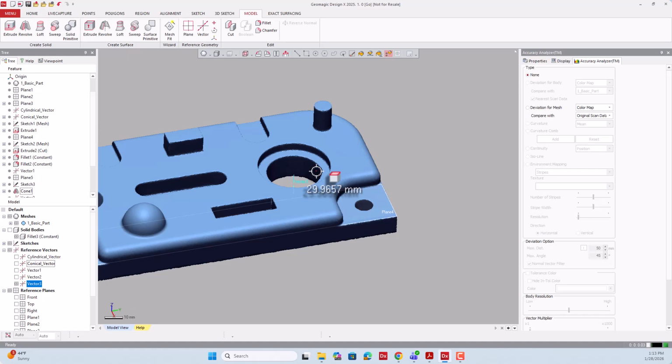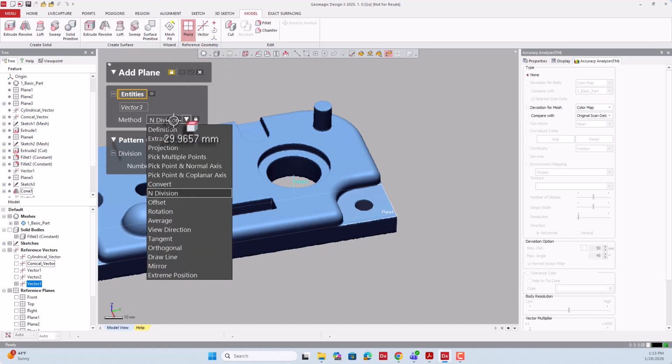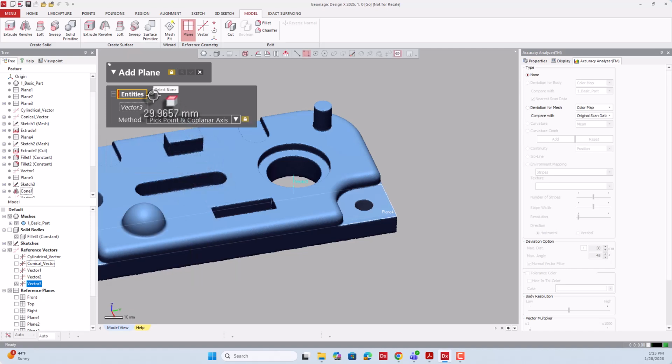What we are going to do is make a plane which will go through that vector. So in the plane tool, you can see in the model tab where my cursor is. Let's make a click. Now when you click here and go to the methods, there are a lot of options. One is pick point and normal axis, pick point and coplanar axis. To make a coplanar plane, you can click on pick point and coplanar axis.